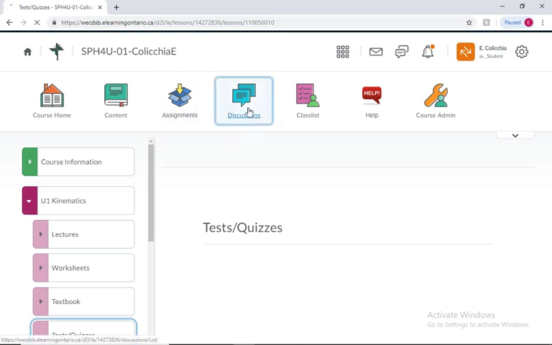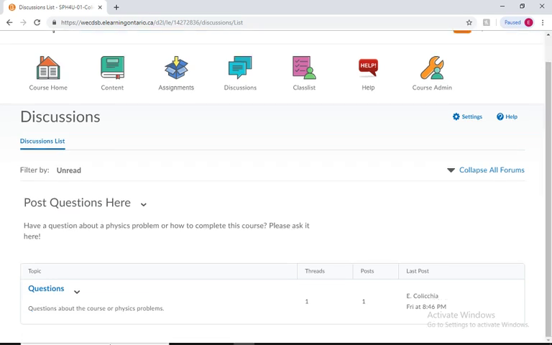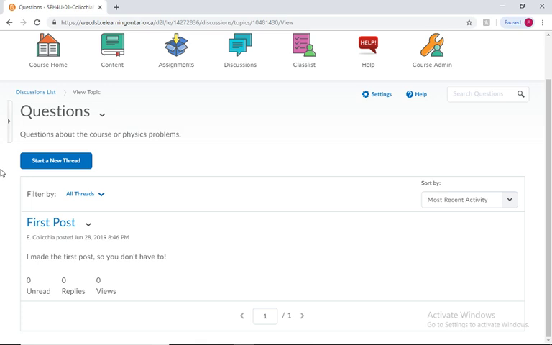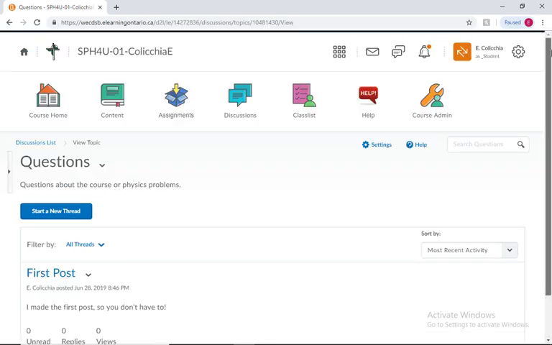Another thing to go through, discussions. If you have any questions about the course, you can go to the discussions. There is one forum called questions, and in that forum you can post topics about how the course is run, or questions about specific physics problems. I will try to check this every couple hours, and I will try to be up to date on that. If there are any other questions that you have, these are questions that everybody will be able to see.